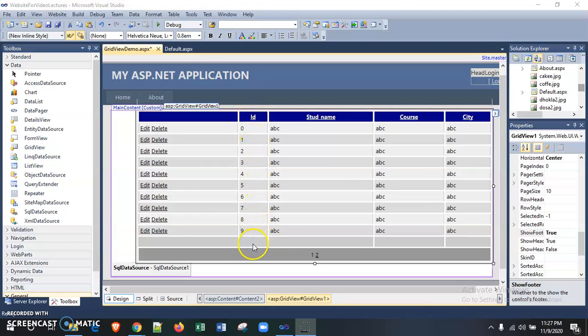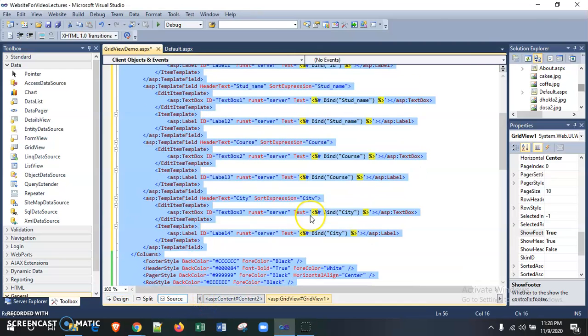So how can we do this? In the footer template we are adding one link button for inserting the record. Insert button is here, one text box is here, one text box is here, and one text box is here. So how can we do this? By using the source code.